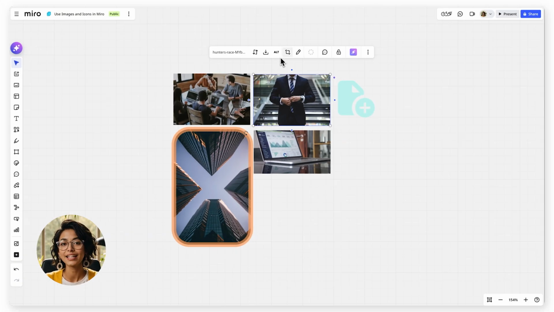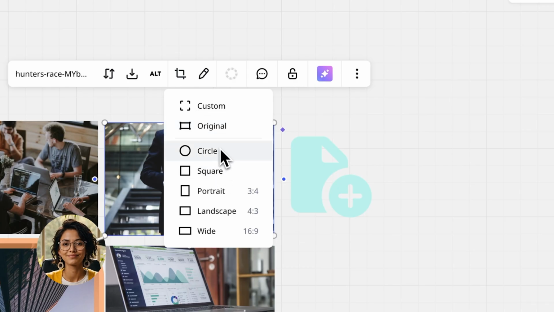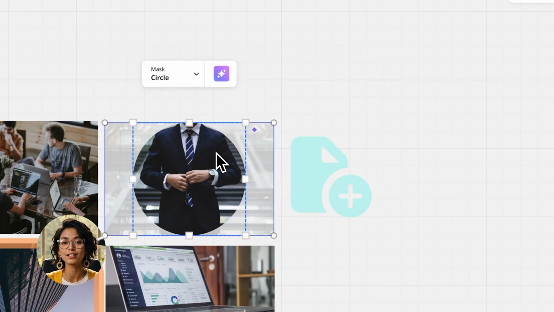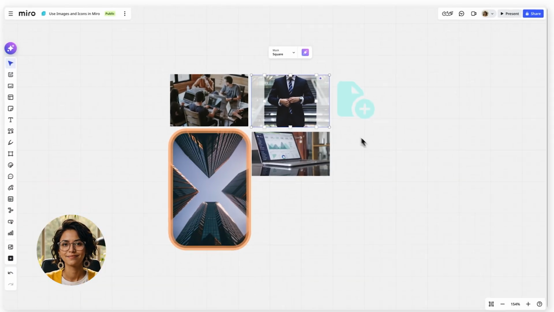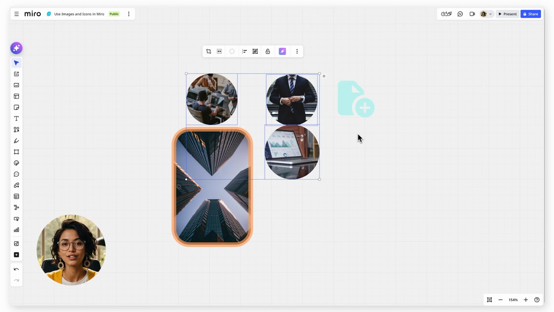Crop images directly in Miro. Select an image, click Mask and Crop, and choose a shape like circle or square. You can even bulk crop multiple images at once into the same shape. No third-party tools needed.